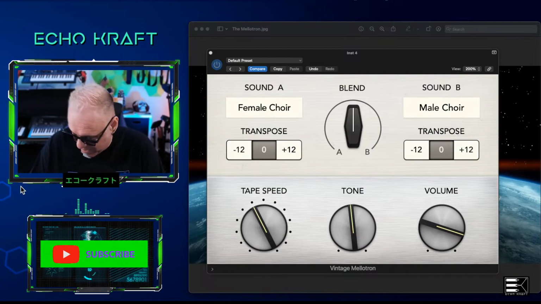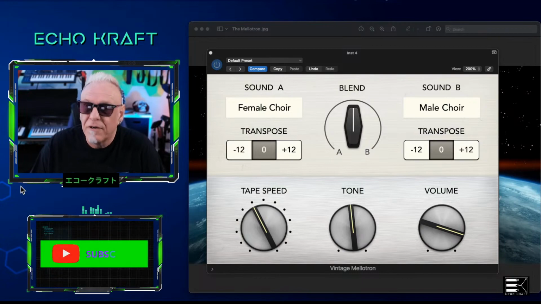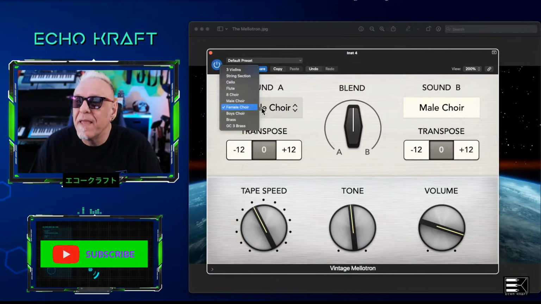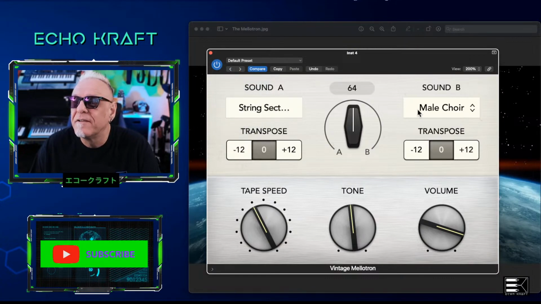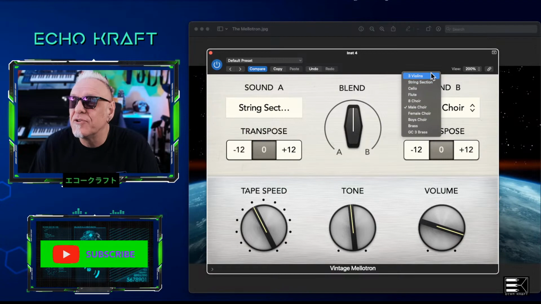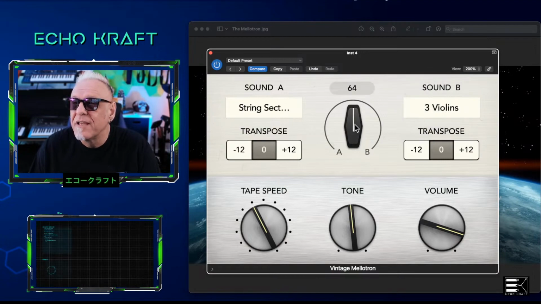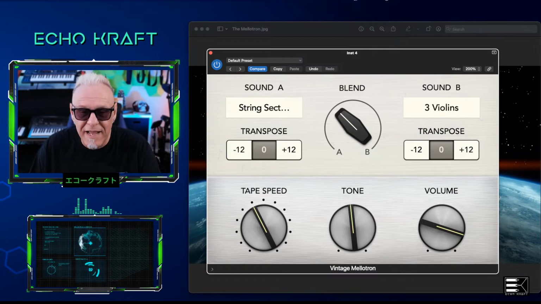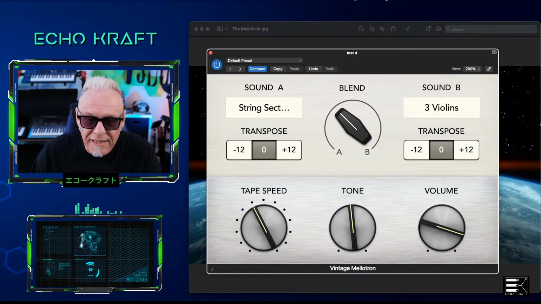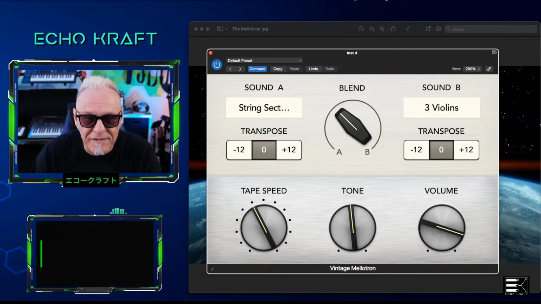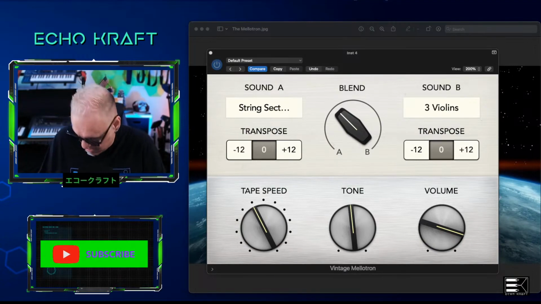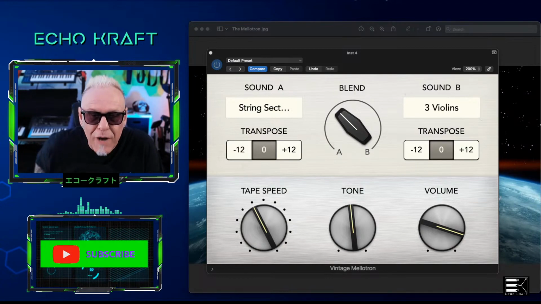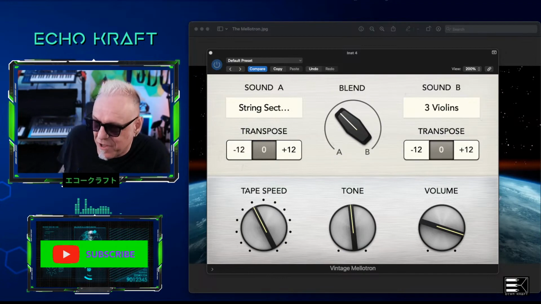I'm playing it on my Rev2. And I'm going to go in and switch this back to string section, and let's do 3 violins, and I'm going to blend it more with the string section and keep the tape speed where it is. And let's see. All right, let's try this. Dude, I can't tell the difference between the real one and this.